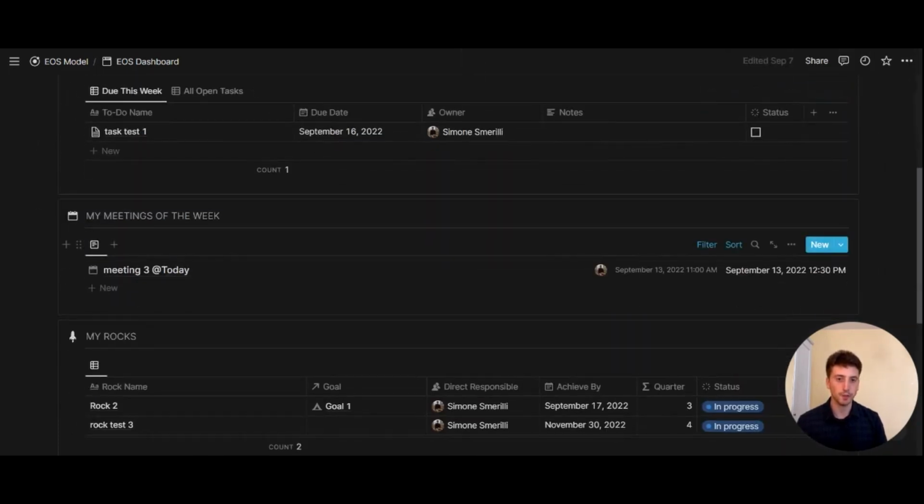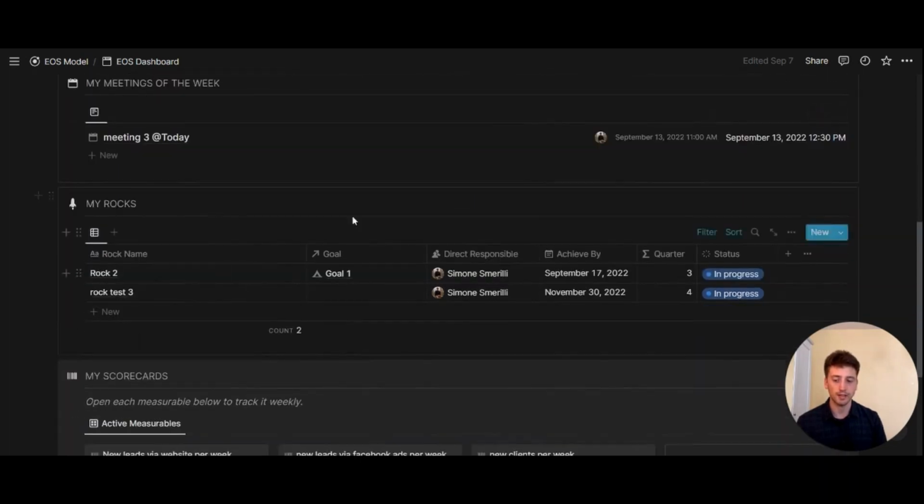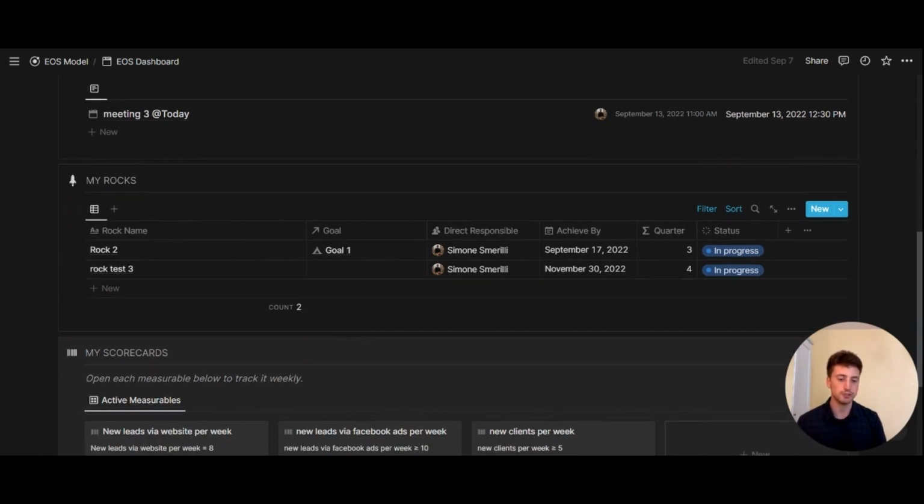Here you will see your meetings of the week. Your meetings, because these are the meetings where you are listed either as an owner or as an attendee. Here you can reference your rocks, your quarterly goals, so that if you need to change the status of any rock, you can come here and define the status better, so that everything is kept up to date from the accountable individual as opposed to from some central authority that is top down providing inputs and decision-making power.